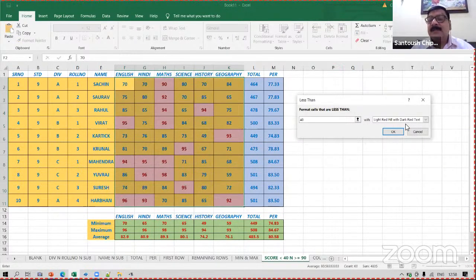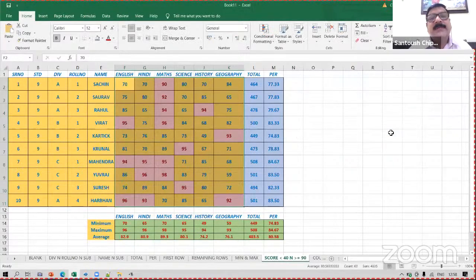If I click on this color combination, I should change it so that you will understand. This is a yellow fill with dark yellow text. Yellow color I'm selecting at present. It should look different. Click on this. Now you say, sir, there is no change because no one scored less than 40.